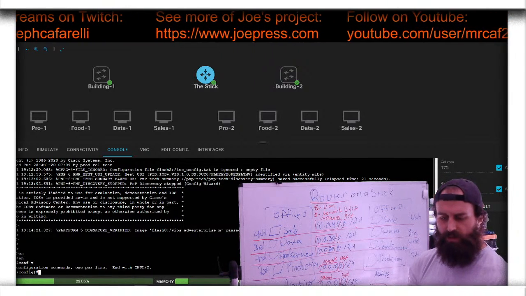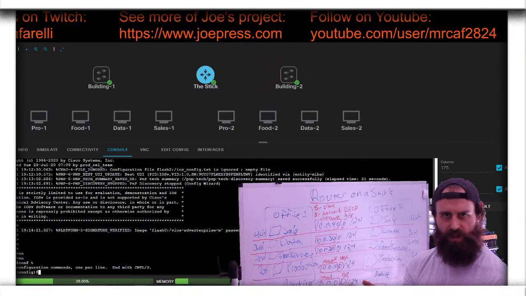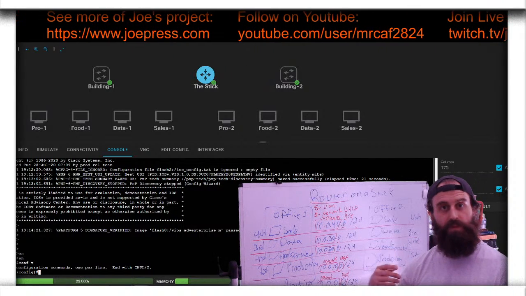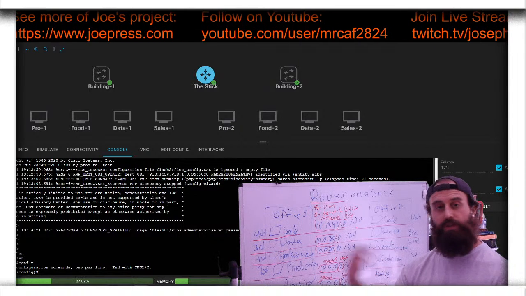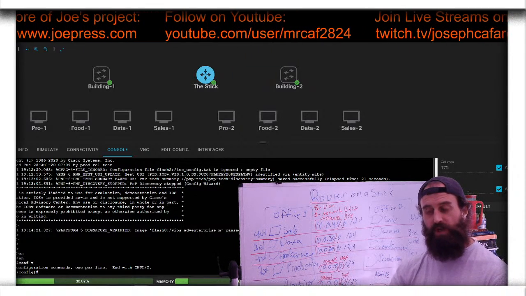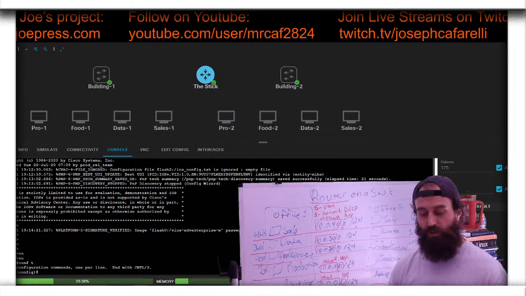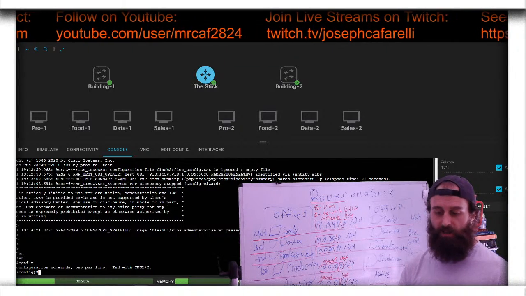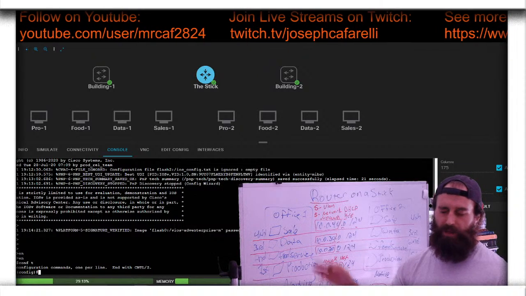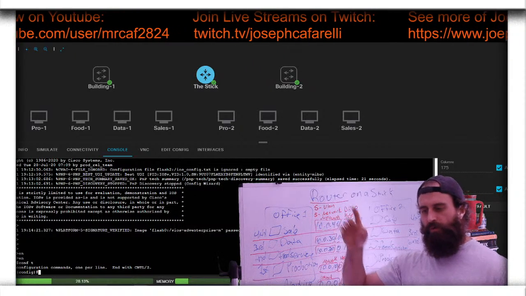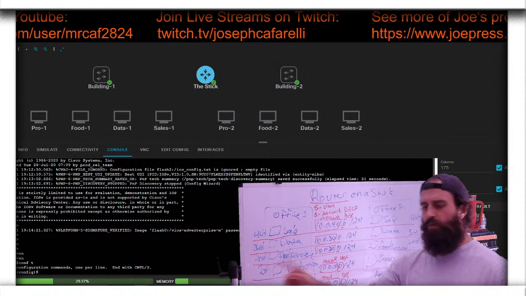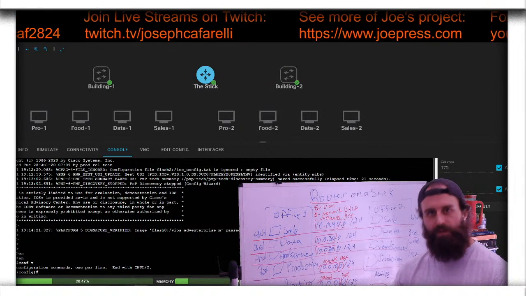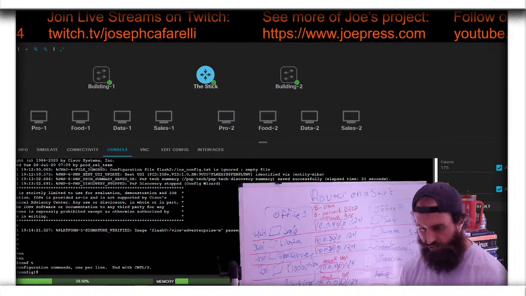So EN gets us into enable mode. When you see me type conf t, that's configuration terminal mode. So now we're in global configuration mode. Global configuration mode is where you get to plug into everywhere else and make global configurations to everything.